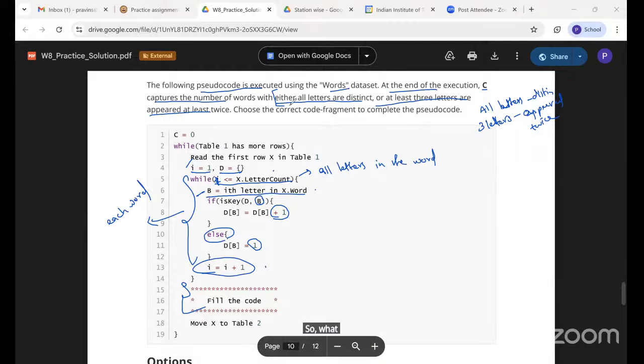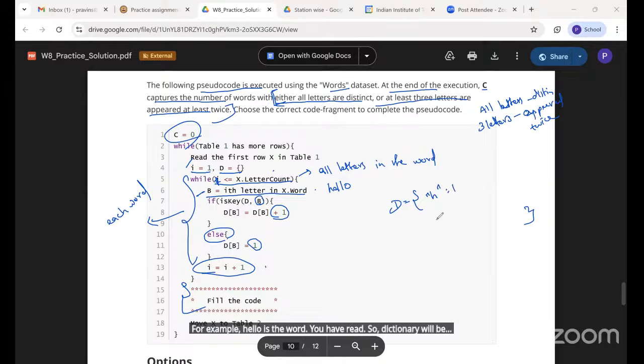So what we are trying to do is, based on words only, we are trying to increment the count. Once the word is read, you will have a dictionary for that specific word. For example, hello is the word you have read. So the dictionary will be H1, E1, L2, O1. This is how the dictionary will be generated for this word.